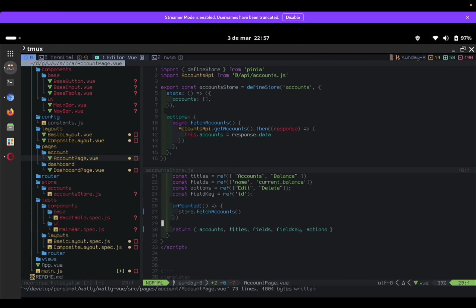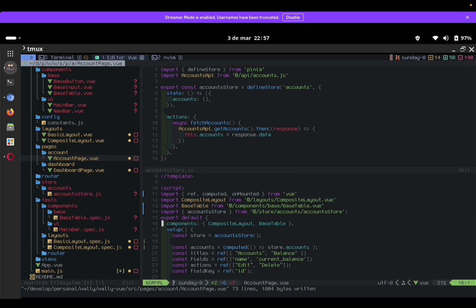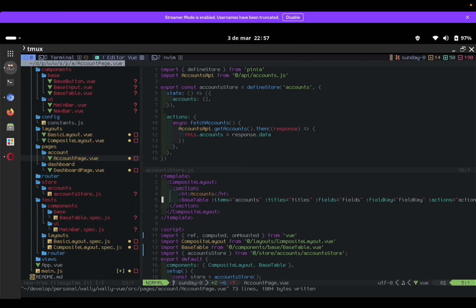I think the next step, maybe, is to create a button to create a new account. Yep, that's what I was thinking. Create the button in the form. Yeah.